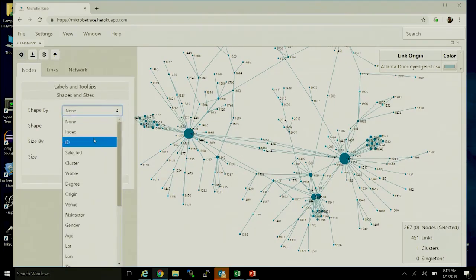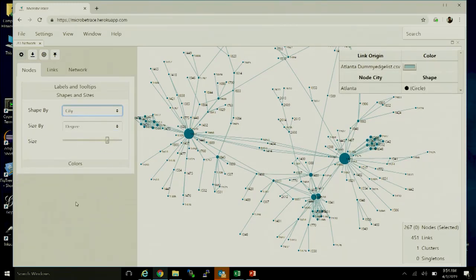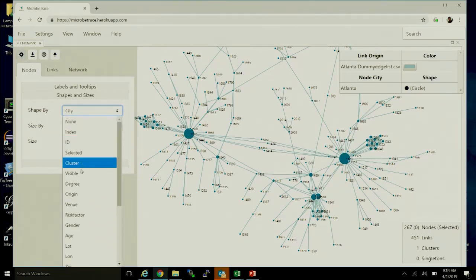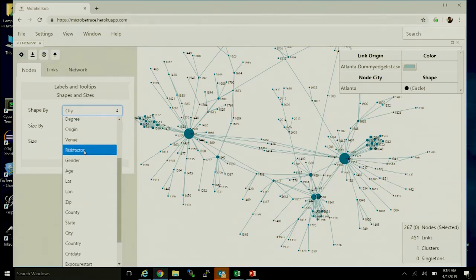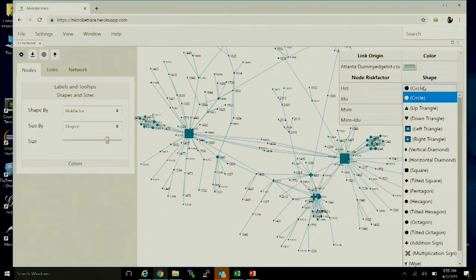We can also map shapes. For example, if we wanted to map shape to city, I guess they're all in Atlanta in this dummy data set, so we can map them to a risk factor. And it automatically pops up with a key in the top right corner of what that visual styling parameter is relevant to. So we can remap things here. You don't have to pick what it's defaulted to as part of the visual.